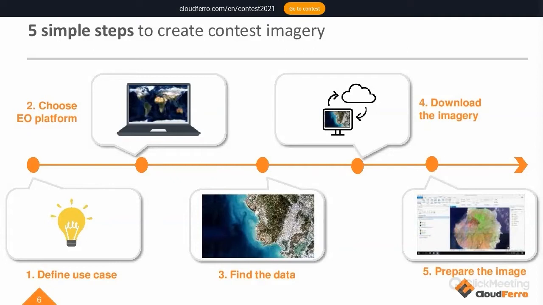Secondly, we have to choose the EO platform. So it can be CREODIAS, it can be WEkEO, or it can be CODE-DE. The third step is to find the data. On our platforms, for example, on the CREODIAS platform, there are over 24 petabytes of data, so an enormous repository. So you can search for the data from the archives, or you can search for the data acquired, for example, 2 days ago. Then we have to download the imagery, and then we have to prepare the image.